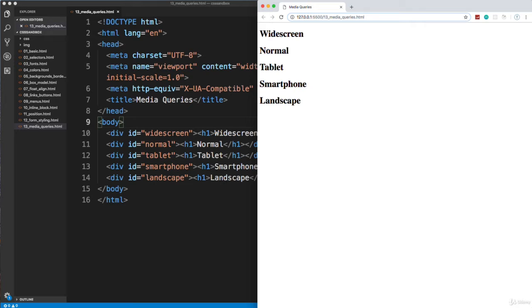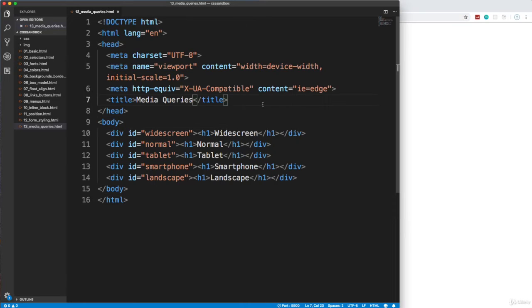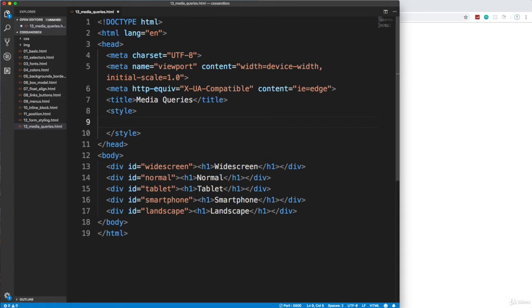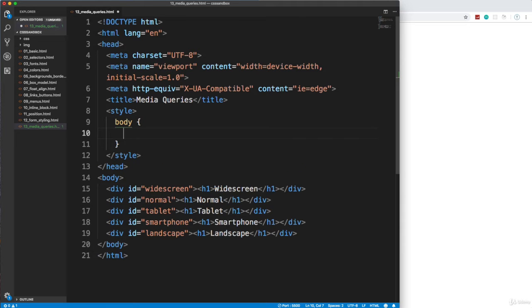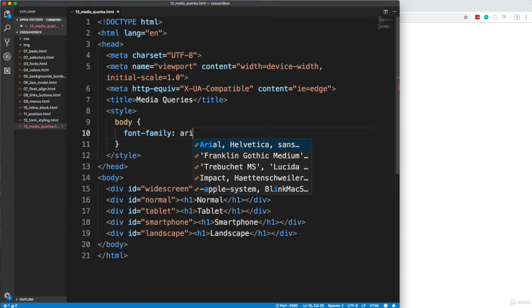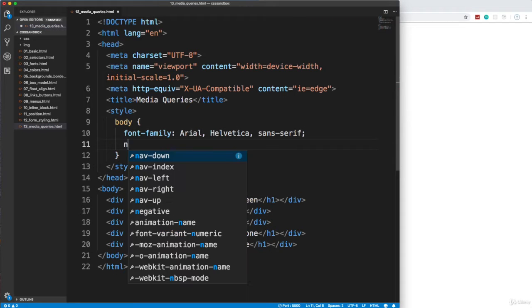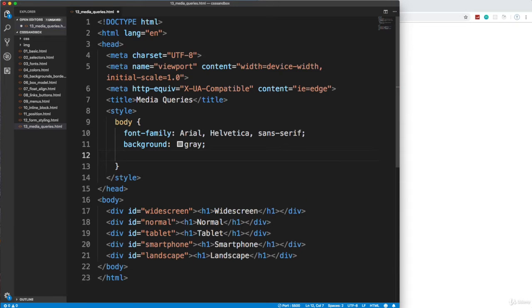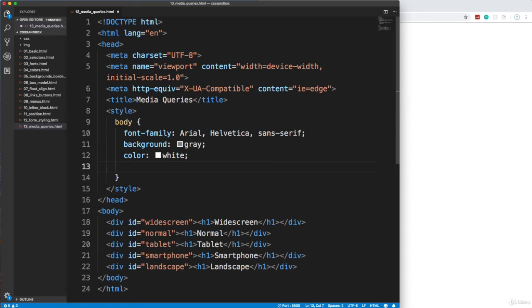Now we're going to put all of our CSS up in the head area just for convenience. Usually it would be in a separate CSS file. And I'm going to add some core styles for the body. So let's just add a better font family. We'll do Arial. And let's do a background of gray. I'm just going to use color names just for convenience, because I want to have a different background color for each device or each of these divs here.